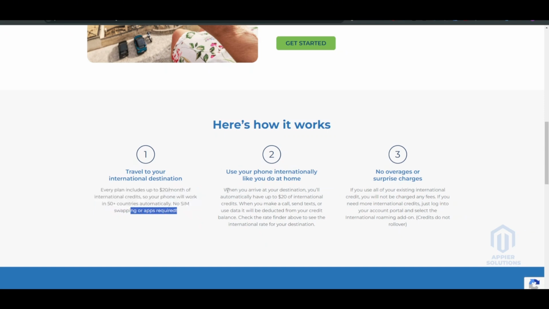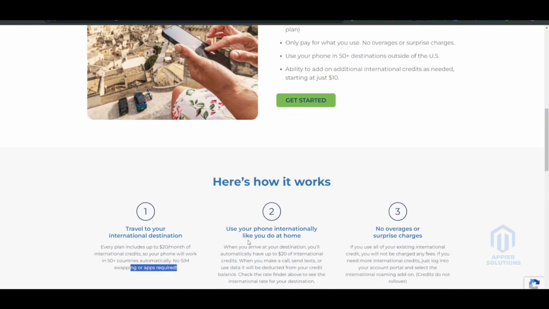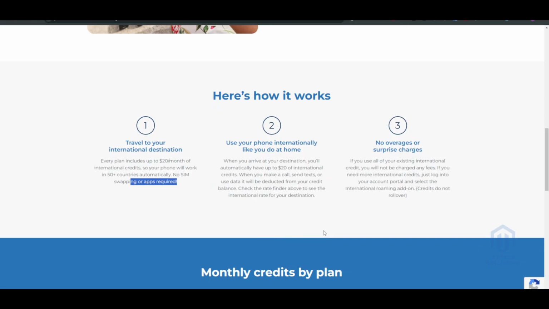Simply, what you have to do is install the plan of the monthly plan. Simply buy the monthly plan and use the same SIM in over 50 plus destinations. So this is how you guys can do it. I hope you find this really helpful.